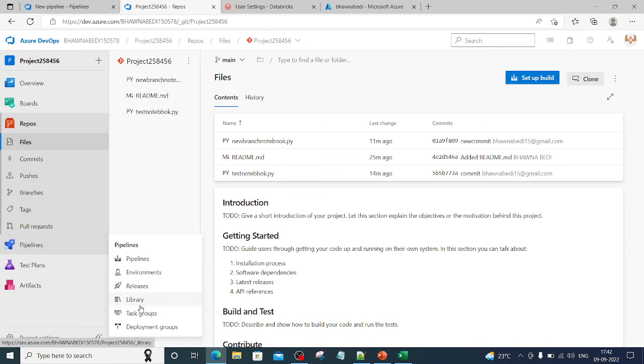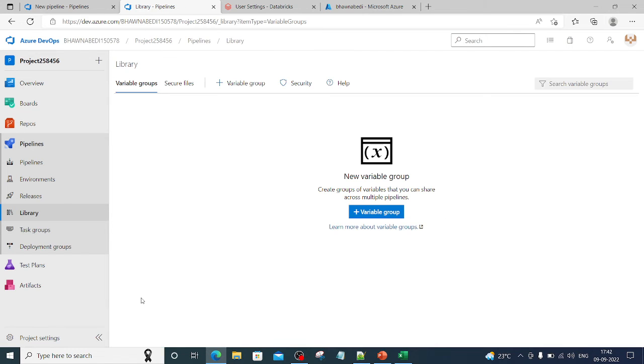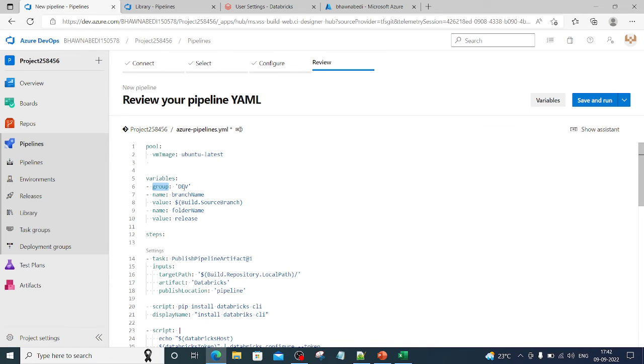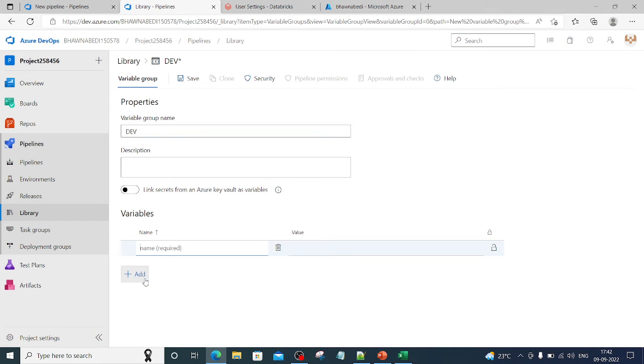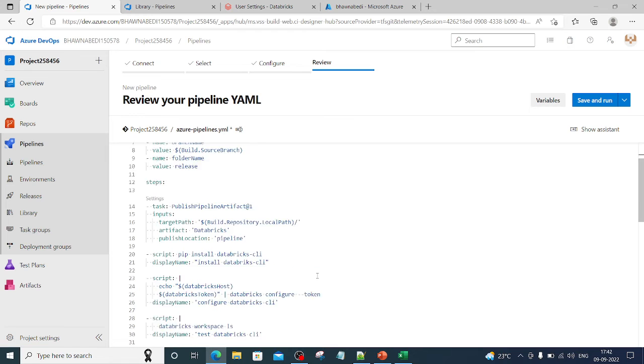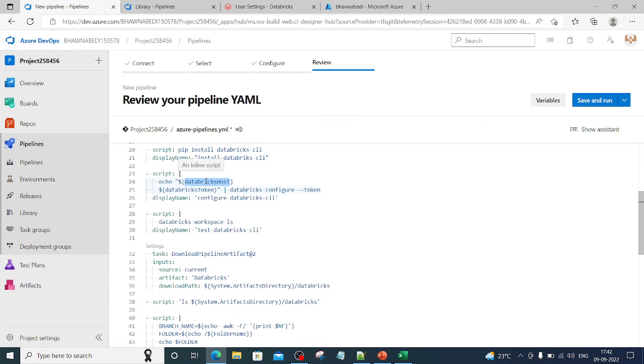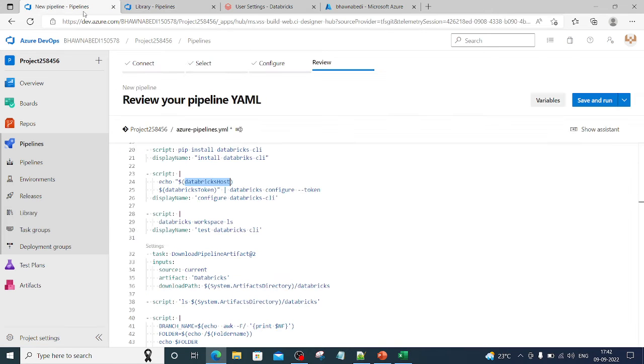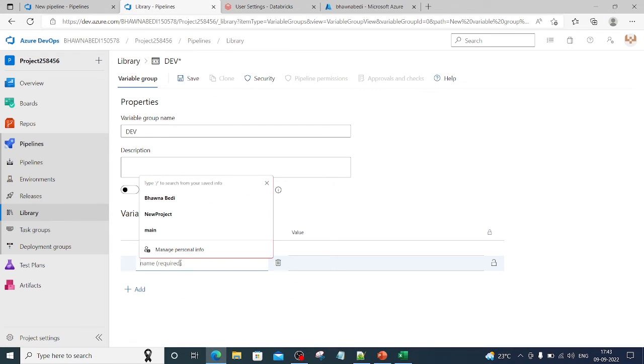on the left hand side, and if I say library, and click on variable group, you can see that I can go ahead and create a group. That group name is dev. Over here I have mentioned dev, but you can keep any name. In this dev you can simply add the same variables we mentioned here. So you have said Databricks host, just simply write Databricks host over here. Similarly, you have something called Databricks token, so simply write Databricks token as well here.